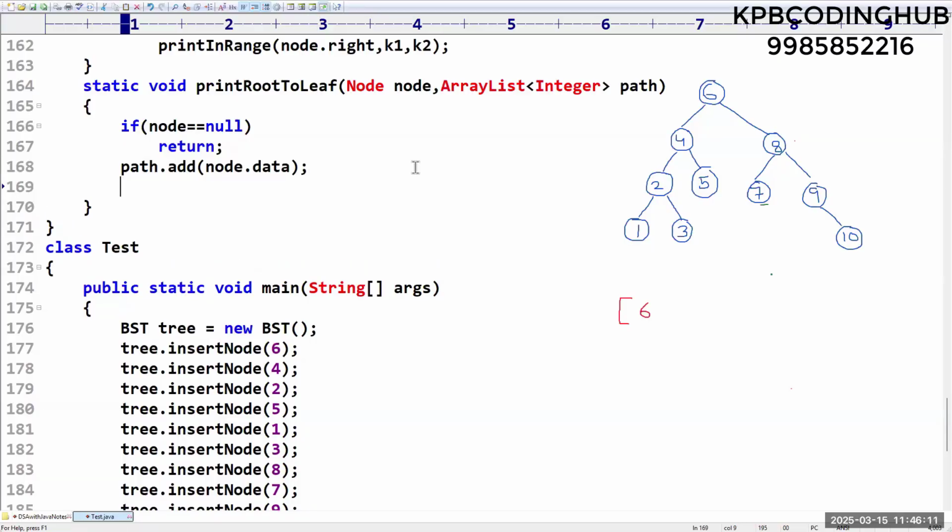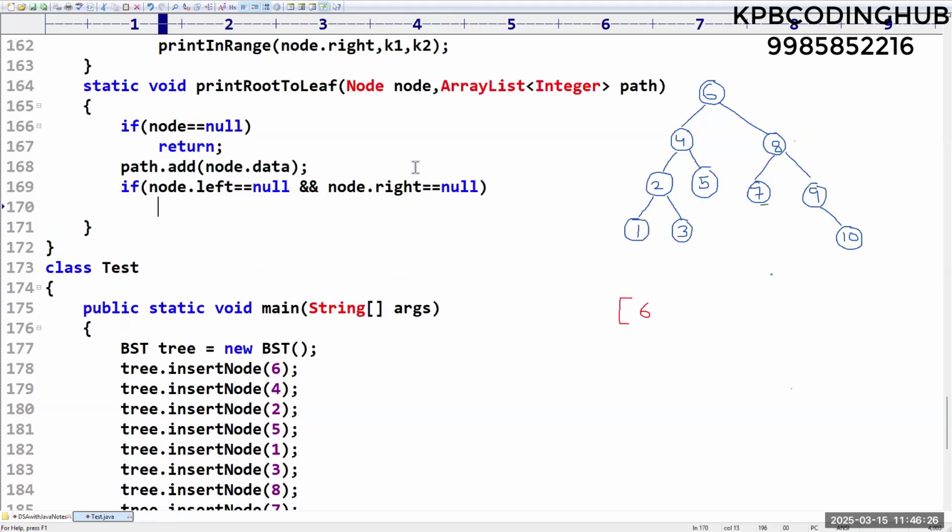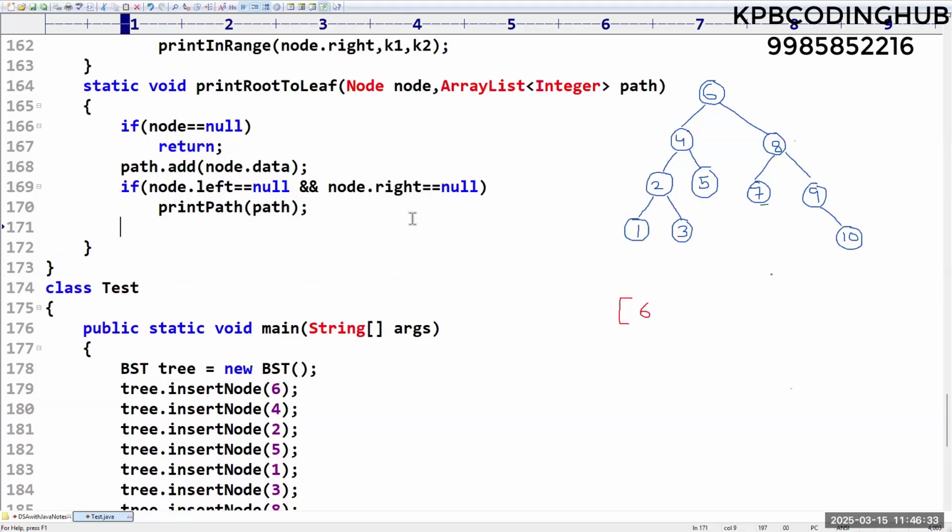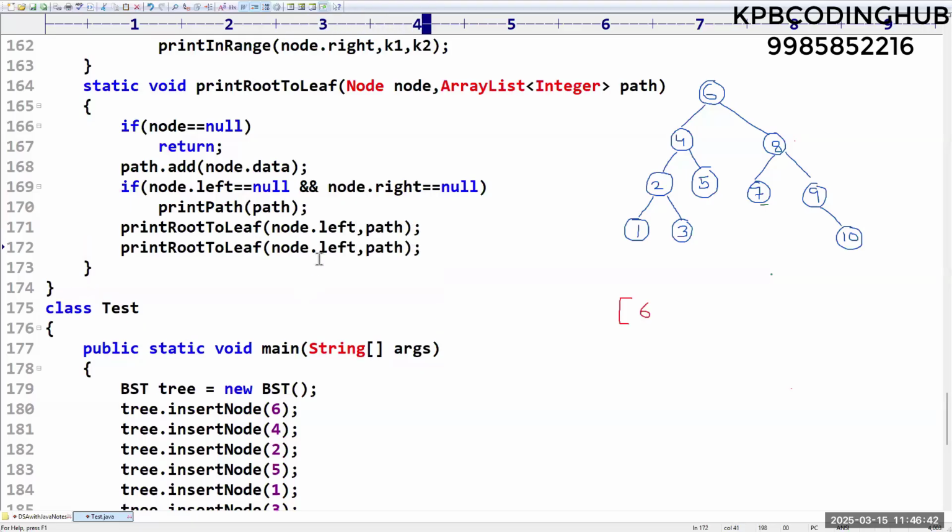After this, what we have to do? We need to check the left side, right? Suppose for that node, if left is null and right is null, what is the meaning of this? We came to the last, correct? If both are null means we came to the bottom. Then I'm printing that total path. Later I will write code for that. If it has not reached the ending, then what we have to do? Recursive method. So print root to leaf by passing node dot left comma that path, and node dot right comma that path.